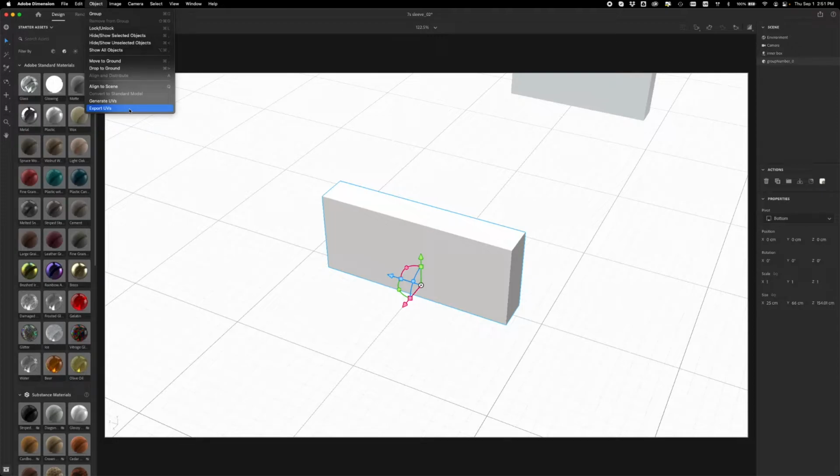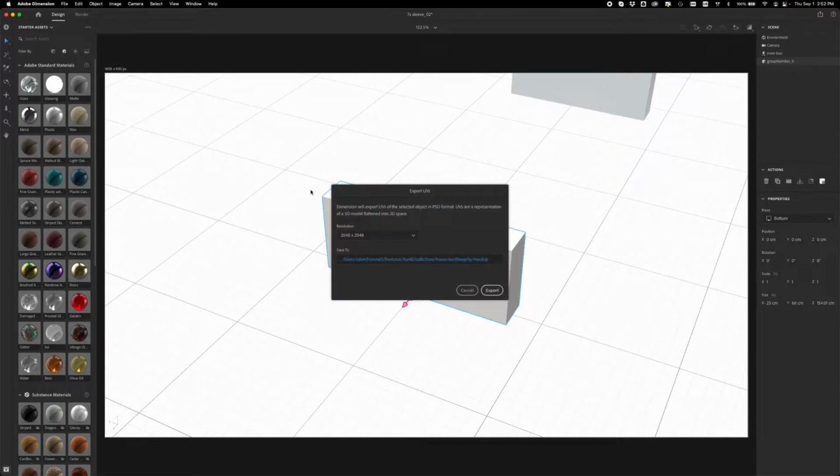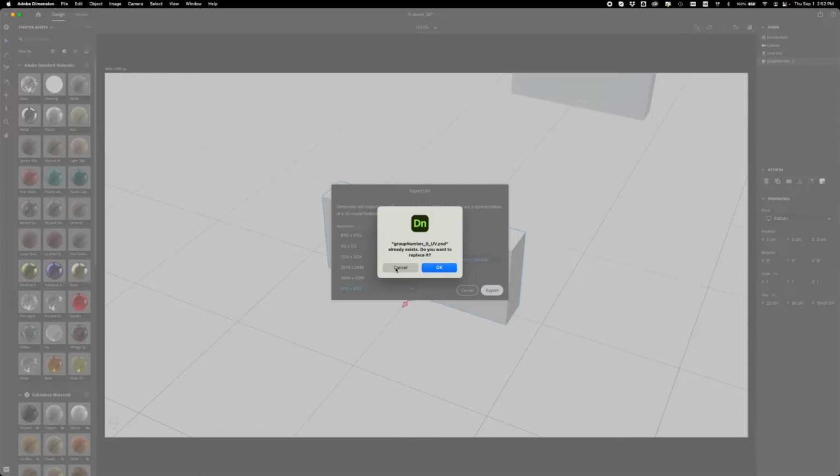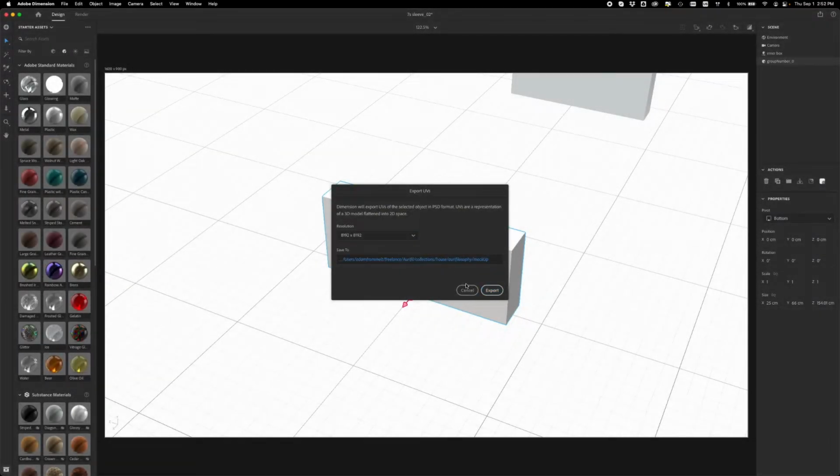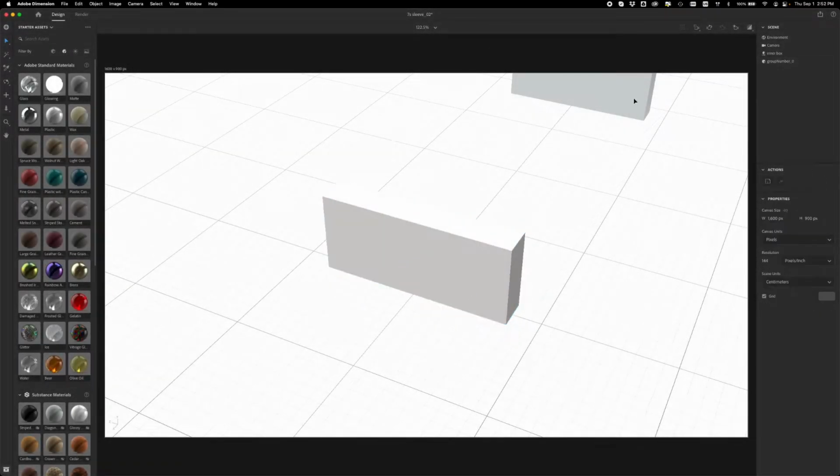So I have my sleeve selected. I'm going to export UVs. And the one thing I want to show you in here, again, I'm not actually going to do this because I already have it and I want to make sure I'm working in the same file. Always use the highest resolution available. All right, and I'm going to cancel out of this.